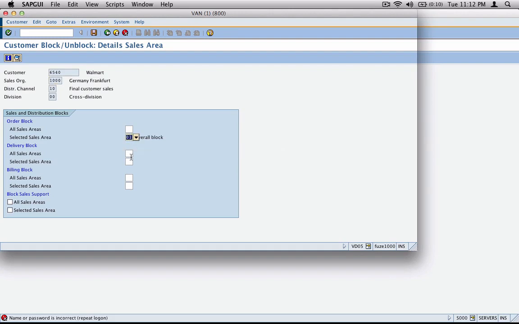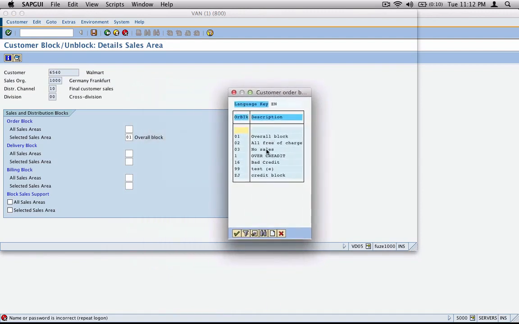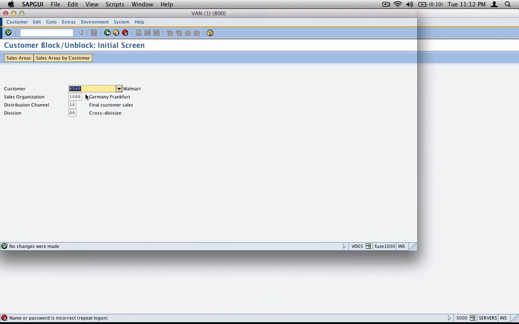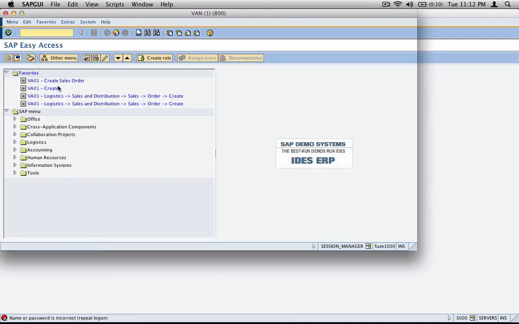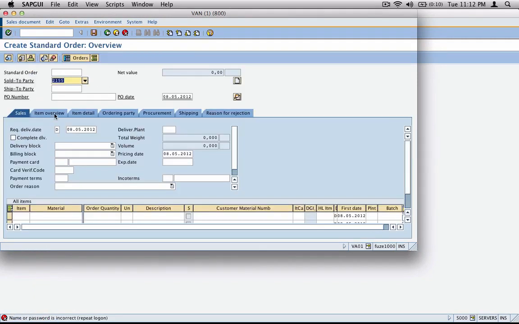with an order block of 01, which is an overall block. There are other kinds of blocks like 01, 16, 23, so on and so forth. Okay, so we've just chosen 01 here and then click OK. Now try and create an order and see what happens. So order OR, and then we have 1000, 10, 00, and then click OK.